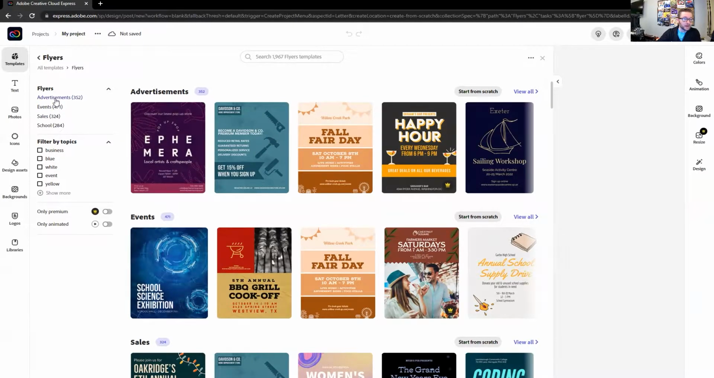If we wanted, we could select only advertisements, events, school, or sales options there. So if you're having a fish fry and you wanted only sales related things or only event related things, you could select those. You can select by color on there. You can select by only premium available. And there are some options that actually have animated things on there. But of course, those are for digital and not for printed flyers like we were making today.